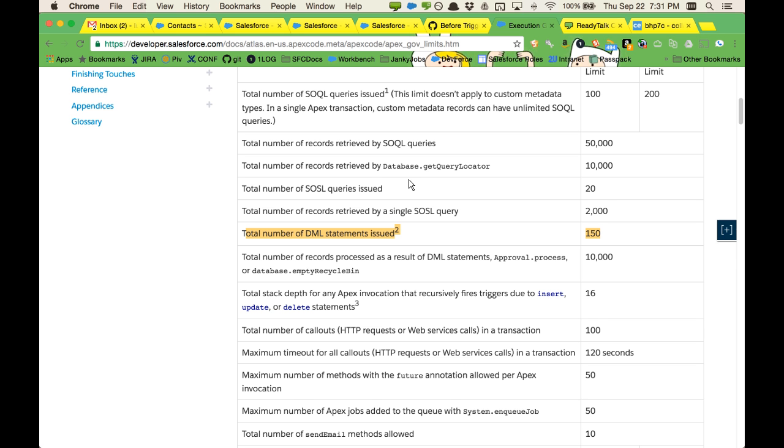The other one is called DML. Basically, every time you try to commit something to the database, that's called a DML transaction. DML stands for data manipulation language, if you care. So if you do an update, an insert, a delete, that's considered a DML. And again, for the same reason, it goes to the hard drive. It's the slowest activity. Salesforce really needs to make sure you don't do too many of those.